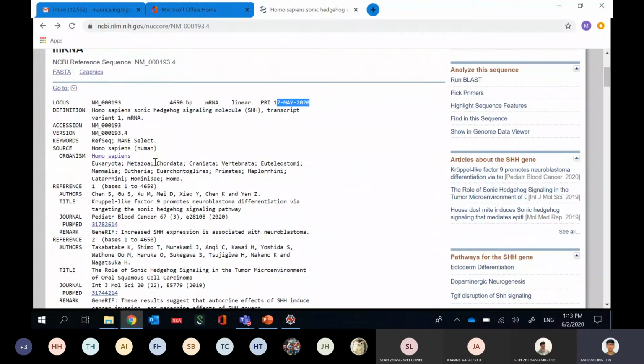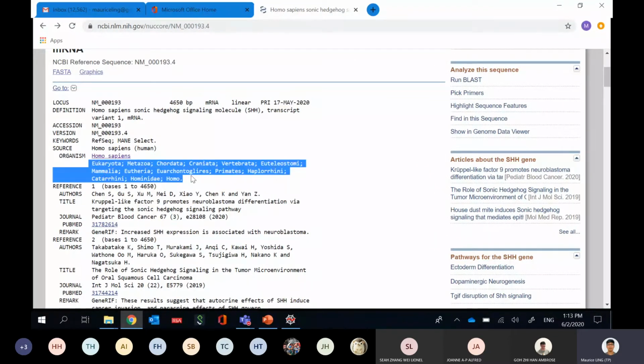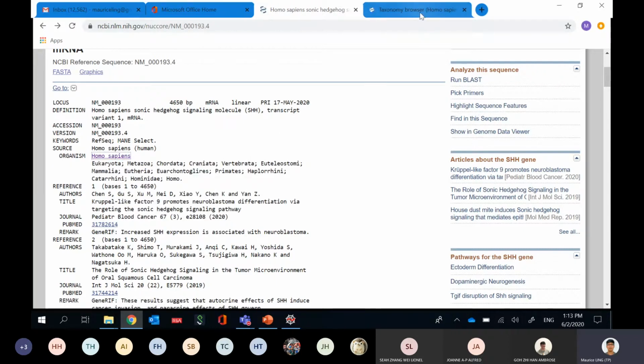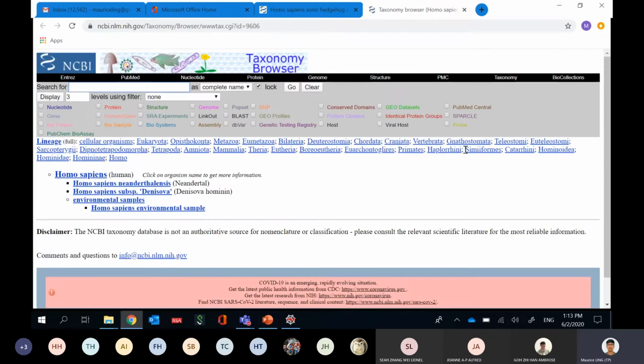All right. Another aspect that is quite important is this thing called organism. This is the whole lineage of Homo sapiens. So yeah, eukaryotes. Anybody know what chordata means? Let's say if I click on Homo sapiens, you go to a taxonomy browser. So this is the taxonomy of human. Okay, so yeah, eukaryotes. Then you come to bilateria. That means you have a left and right.